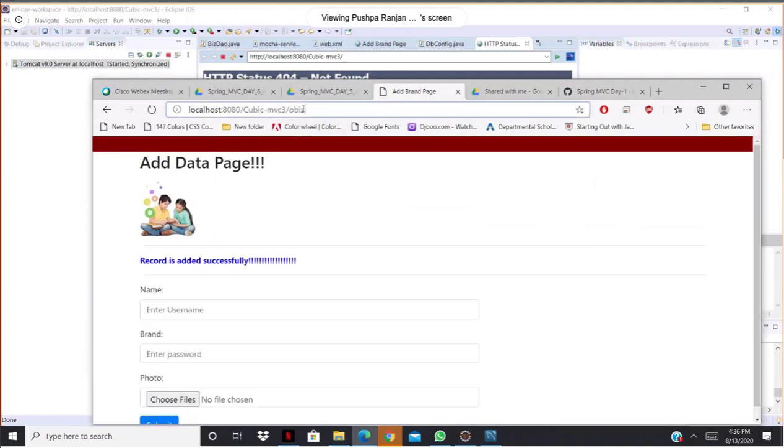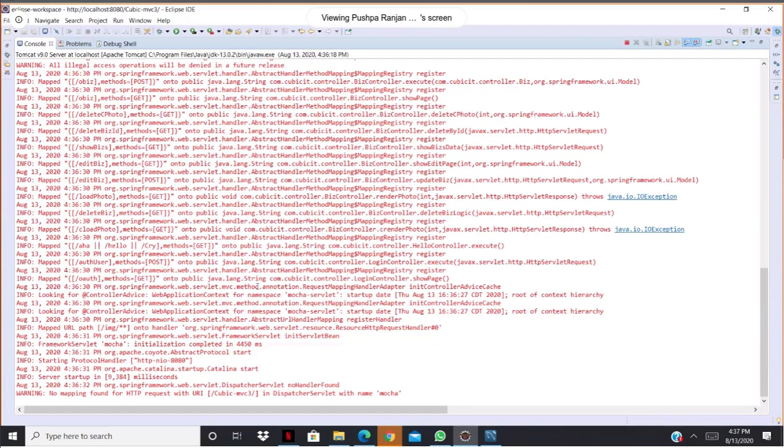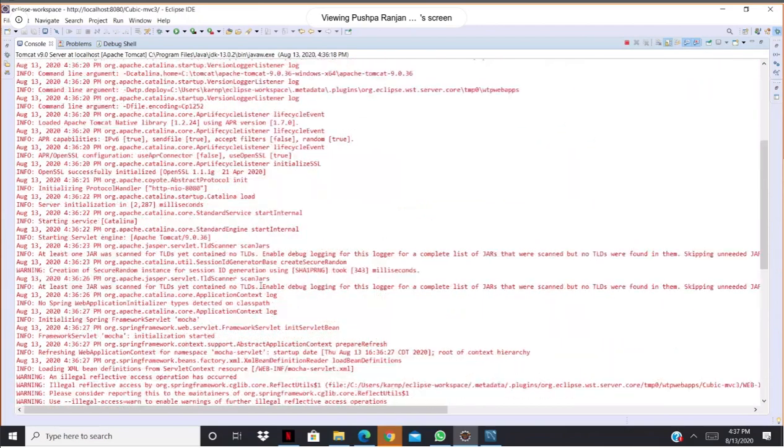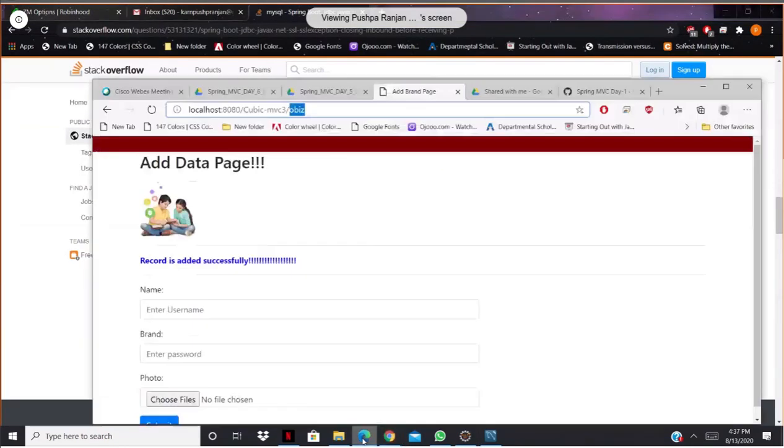And go and check on the terminal. Eclipse. Now the error is not coming. Okay. It's okay, the error is not coming. And if an error comes, it will always come in the last.